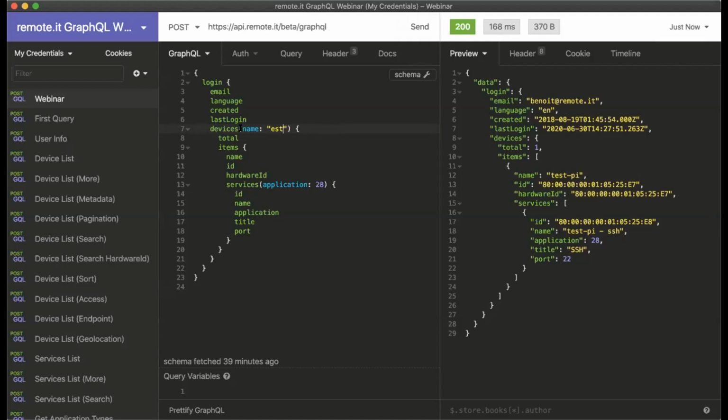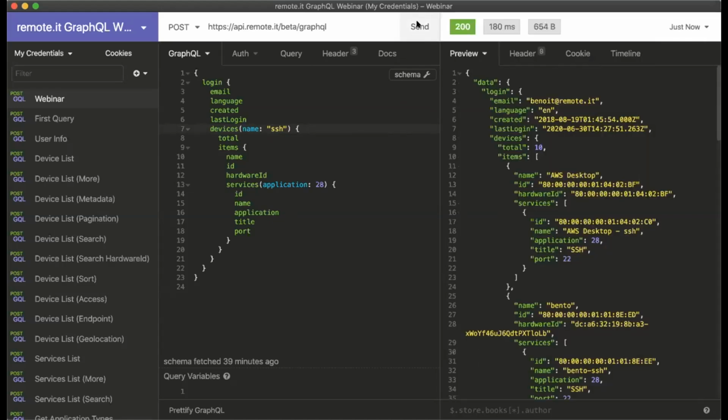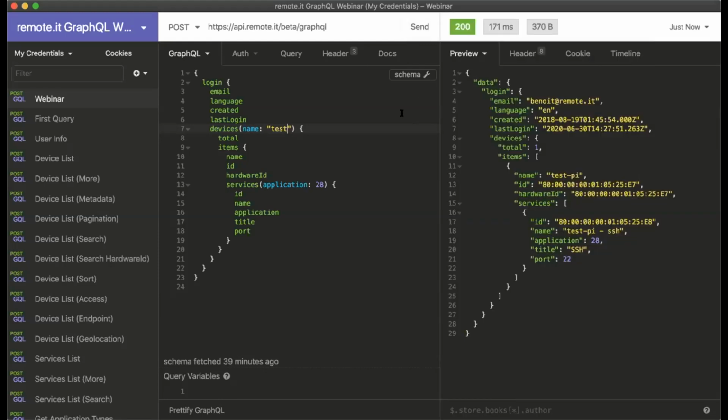This search actually looks at the names of services also. So if I do SSH, for example, it will return all devices that either have SSH in their name or SSH in one of the service names. So this is a little more elaborate. So sometimes you say, why did I search for this and I got this desktop? Well, because this desktop has an SSH underneath. I'll go back to test, my test device.